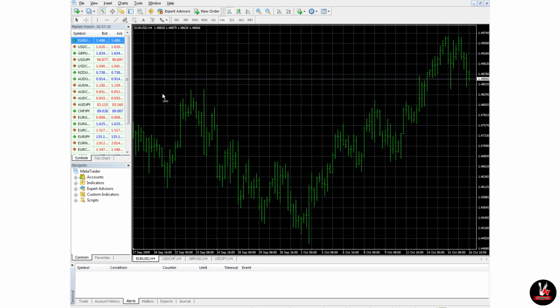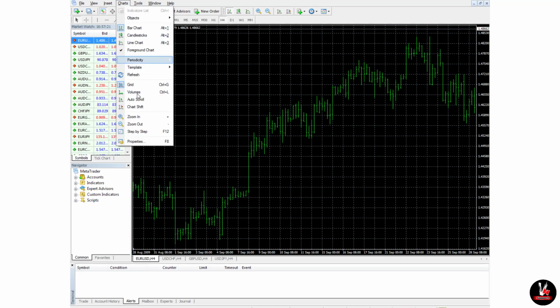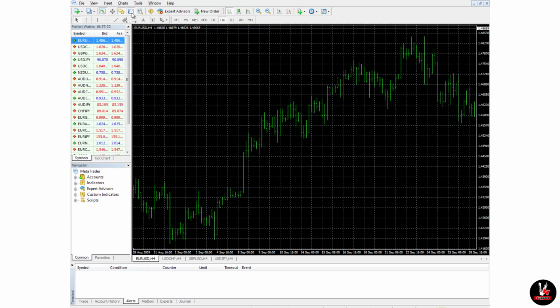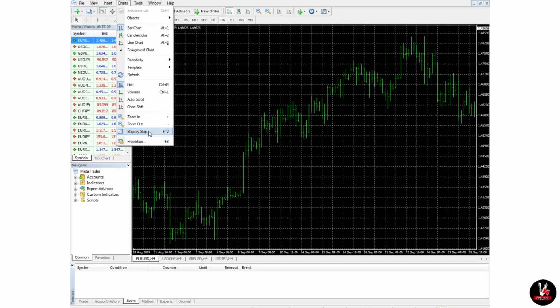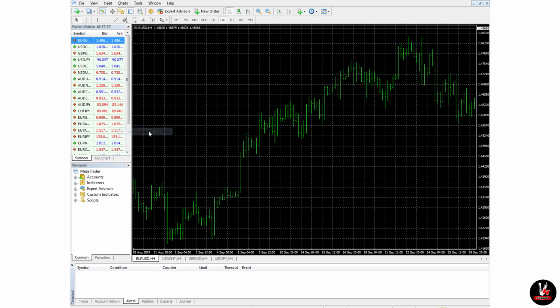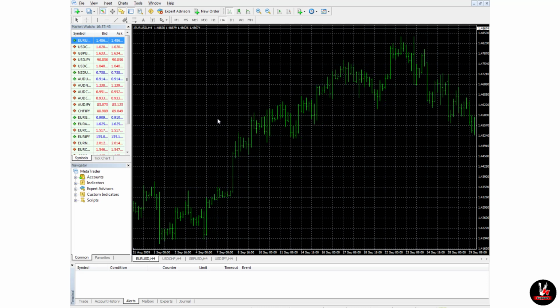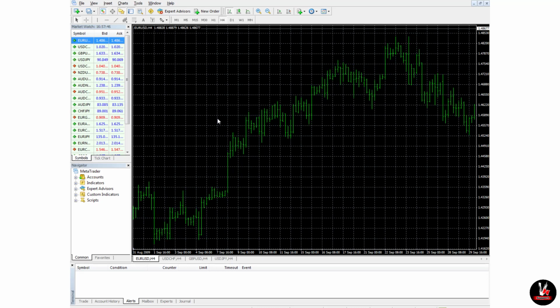Now, to turn off auto scroll so you can see what step by step means, F12, step by step. Look at the rightmost part of the chart here. You see how that goes? Now, that's a tedious way of doing it, going to the charts menu and clicking that each time. So you could just hit F12, F12, F12, F12, F12. This is a great way to step through the data and see what is going to happen next.